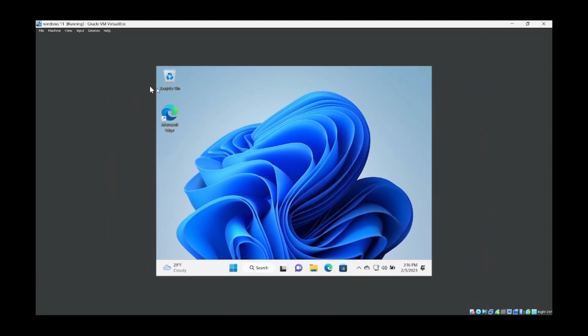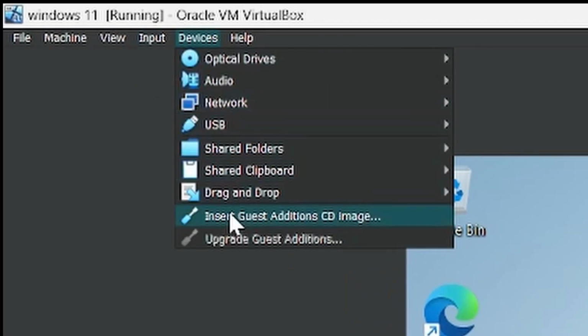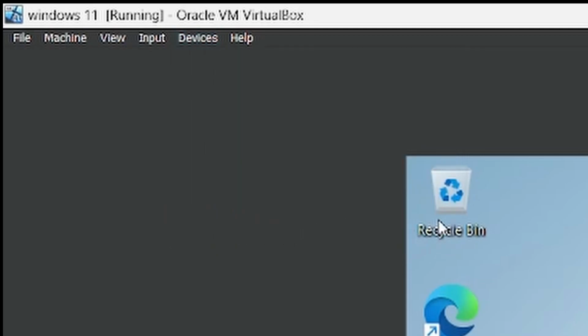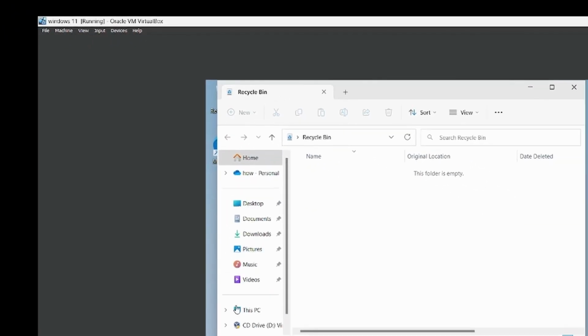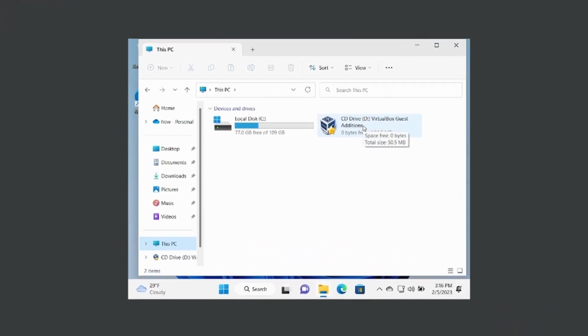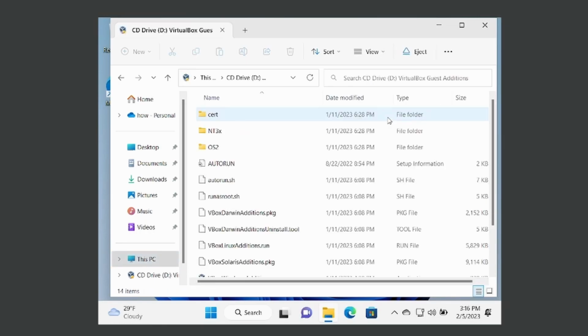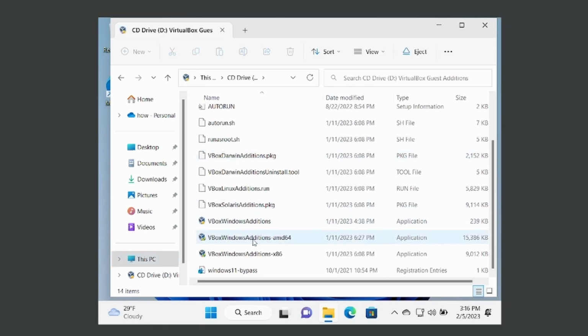So what you have to do is click on Devices, and here you click Insert Guest Additions CD Image. Click on it, and now here in This PC, this is what you should see. You should see VirtualBox Guest Additions. Now click on it, and then click on Windows Additions AMD64, and now allow.